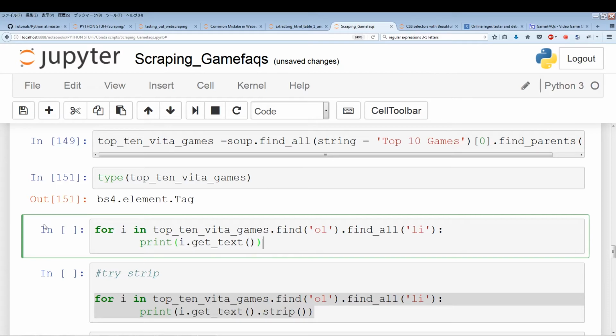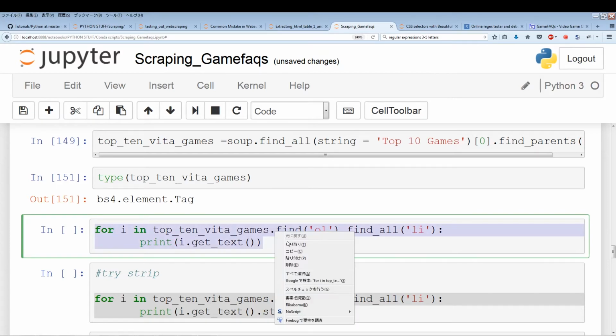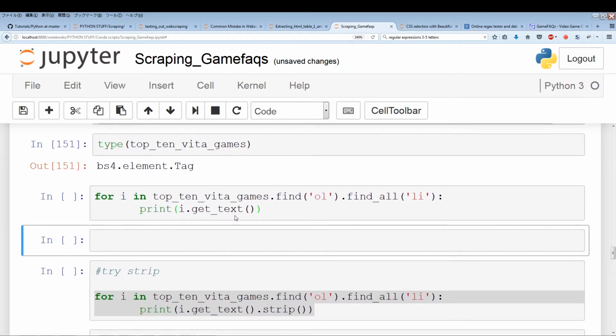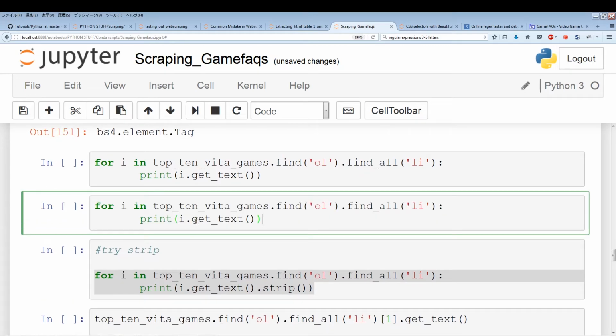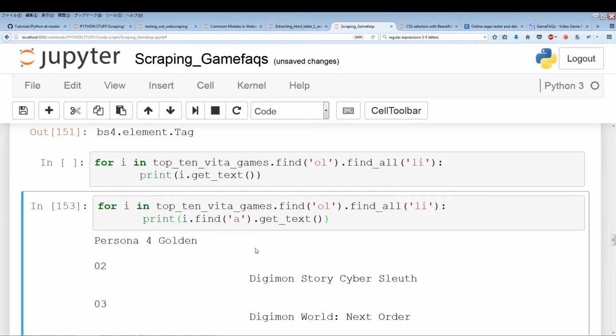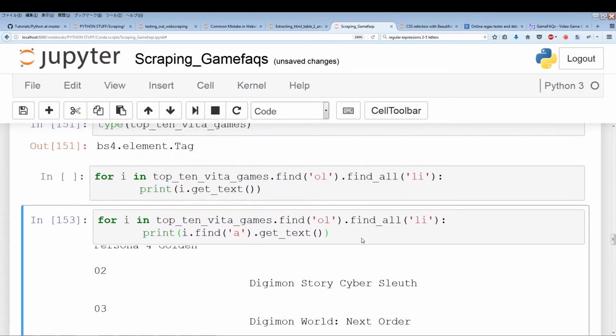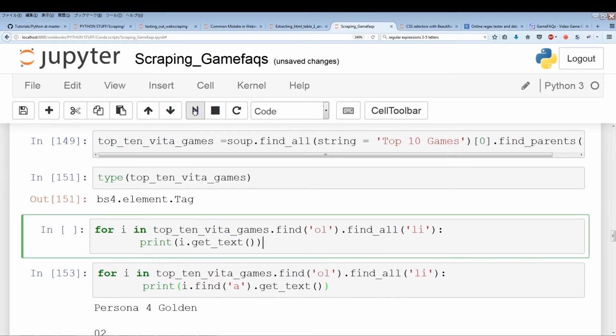So I'm going to copy this, and let's try i.find, and I'll use A, and then we'll use get_text. So what we're doing is for each list item, we're trying to find the anchor tag, and then we're going to get the text. And let's run this and see how it looks. So if we run this, it looks pretty similar. Let me just run the earlier one.